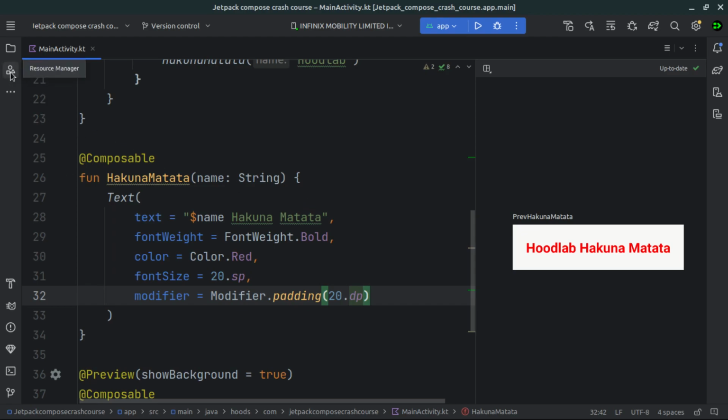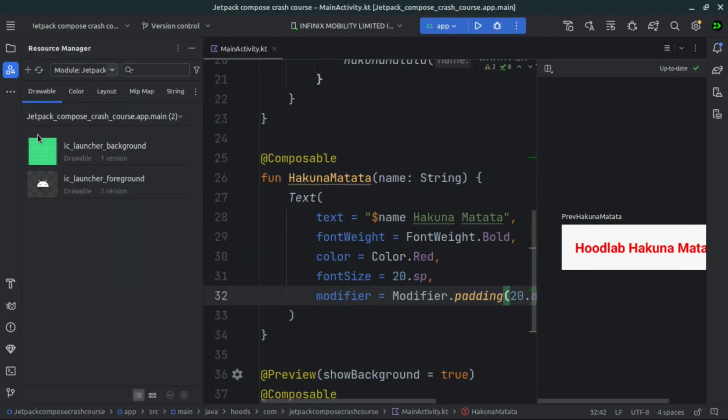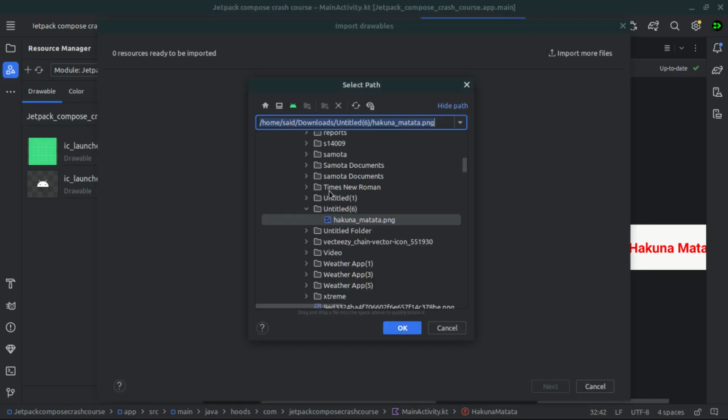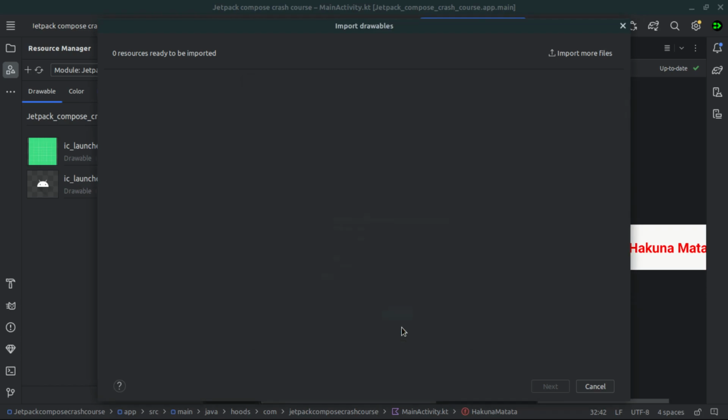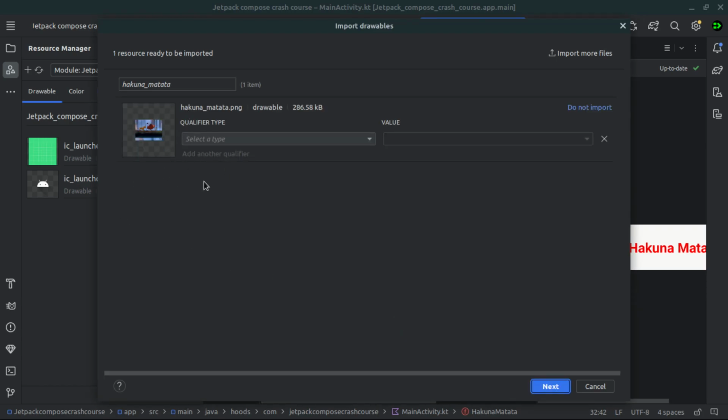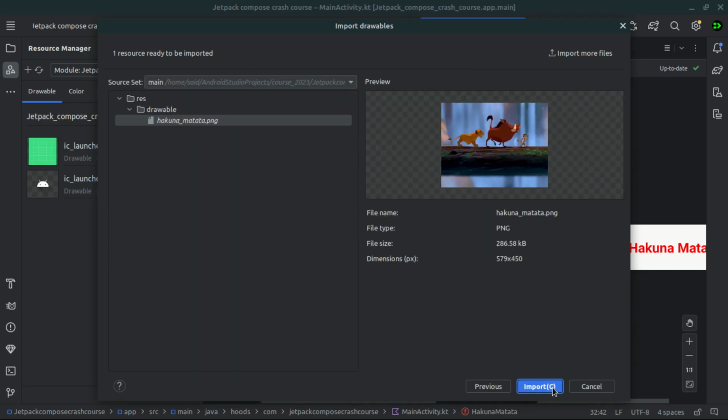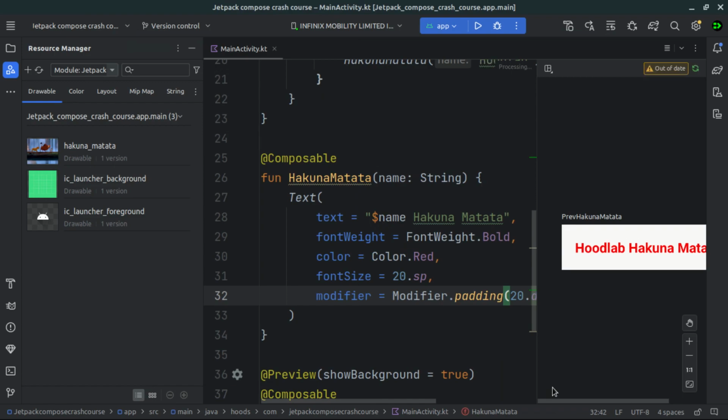For this case, let's go to our resource manager, and you can import a new drawable by clicking import drawables. Now you can navigate to a place where you have an image, or you can just download an image from the internet. For my case, I'm going to use this Hakuna Matata image from the Lion King. Let's click next and click import. Now inside here we have our image that is named Hakuna Matata.